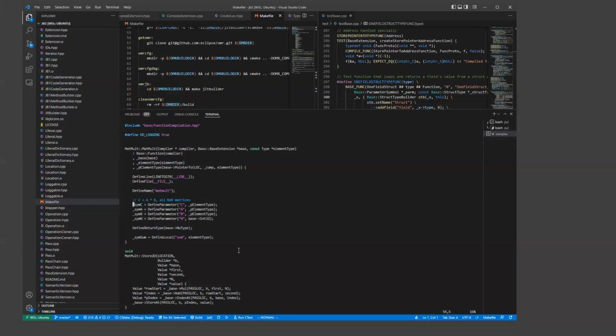Defining parameters and defining locals, as I mentioned, you have to create symbols now, and you have to know what those symbols are in order to access them. So all of the define local and define parameter functions from JitBuilder 1 now return a symbol.